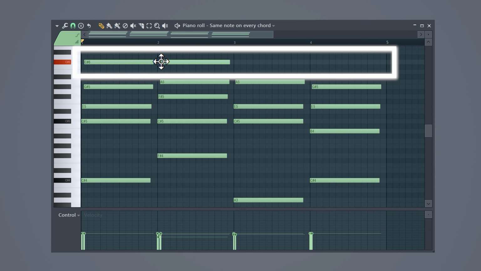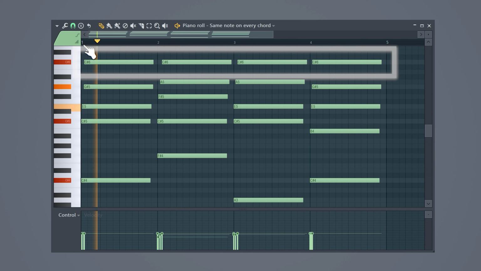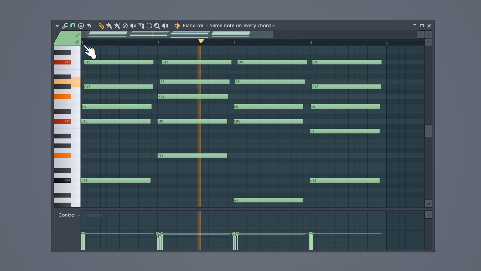Imagine you're making a melody with a nice chord progression. Try adding the same note on top of every chord. This will blend your chord together and makes everything sound more natural.